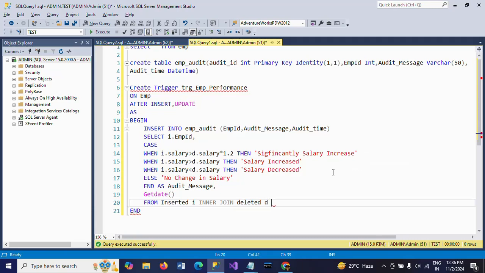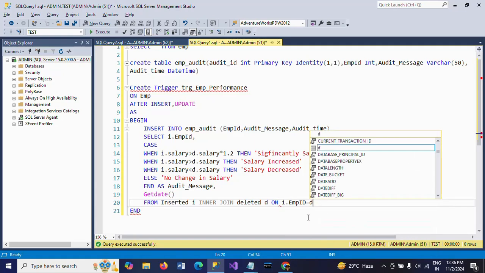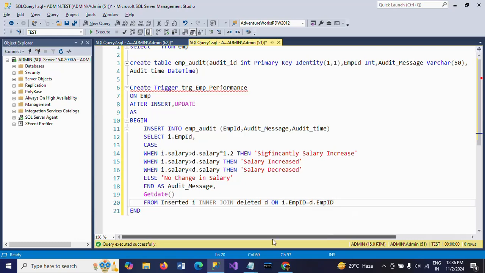So in the ON clause, I am comparing I.empid with D.empid and finally END. So this is the trigger body. I am going to insert these values into employee audit. I am selecting these values from I.empid as empid. For the message, instead of giving the message directly, I use a CASE statement here as per the logic.